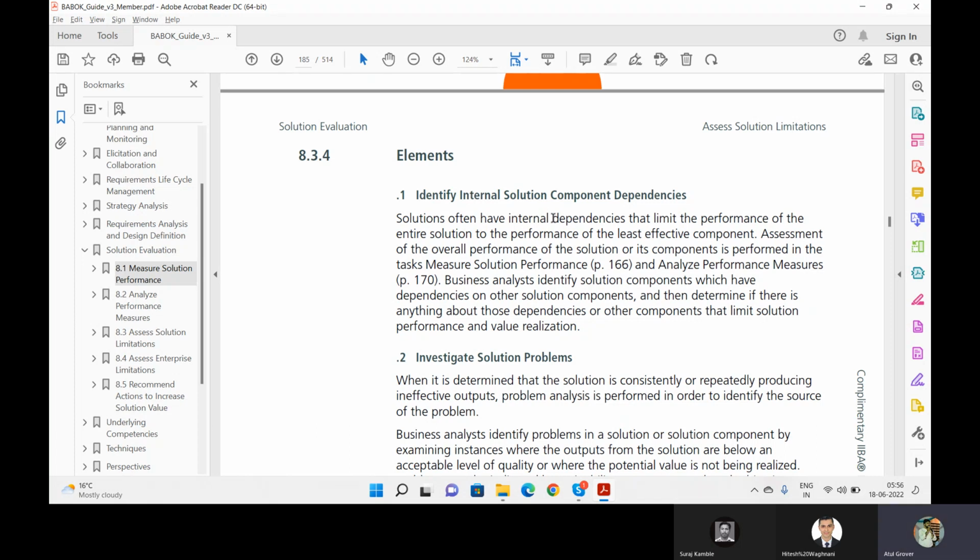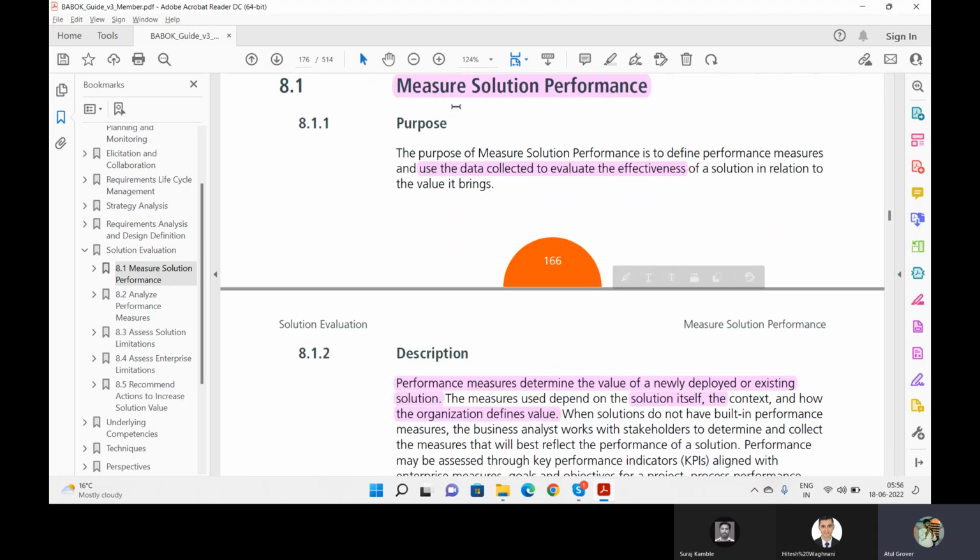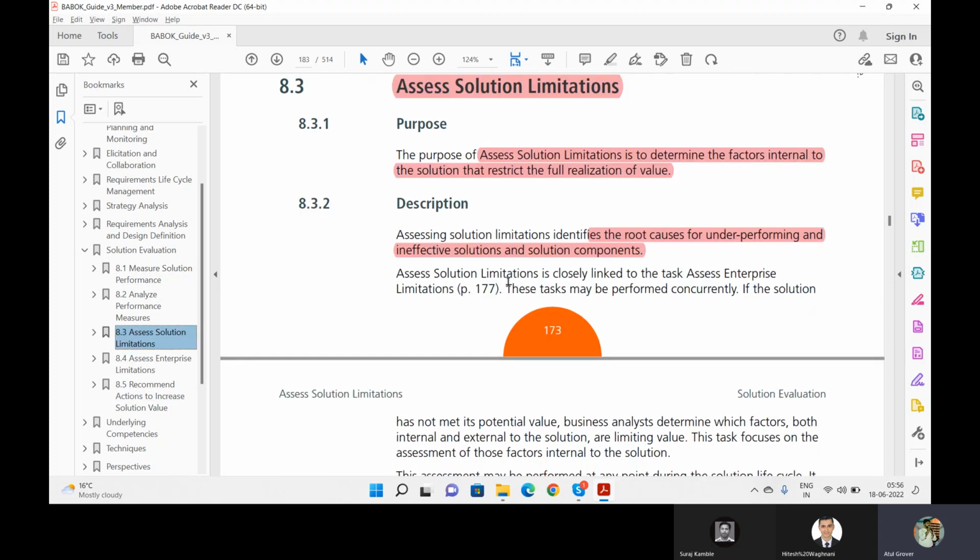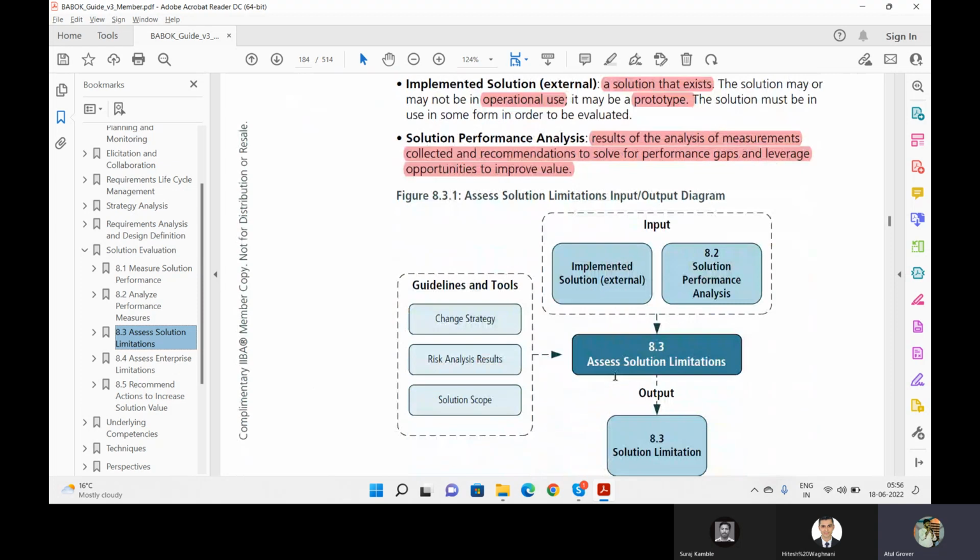Solutions often have an internal dependency that limits the performance of our entire solution and how effective it is. Assessment of overall performance of the solution, its component performance measurement, this part. वो कह रहा है कि ये चीज जो आपने है ना, ये आप यहाँ कर चुके आएंगे, करके आएंगे. पेज नंबर 166 एंड 170 यहाँ पर आप कर चुके हैं, इसलिए मैं नहीं डिस्कस कर रहा दिस पार्ट. If you click on this you will go back to the same thing. सी वो इस पे ले गया कि जो काम आप यहाँ पे करके आ रहे हैं, मैं उसी की बात कर रहा हूं आपसे अभी.